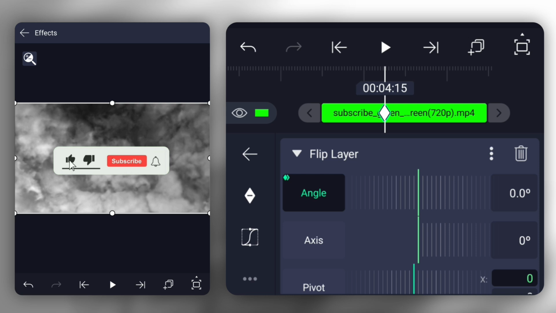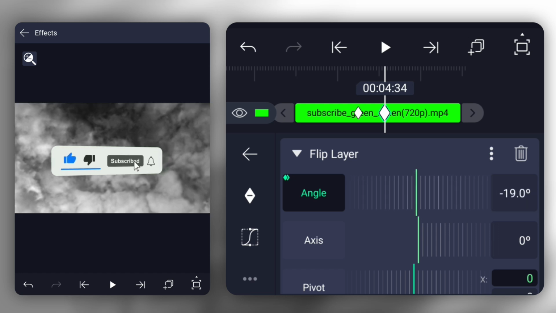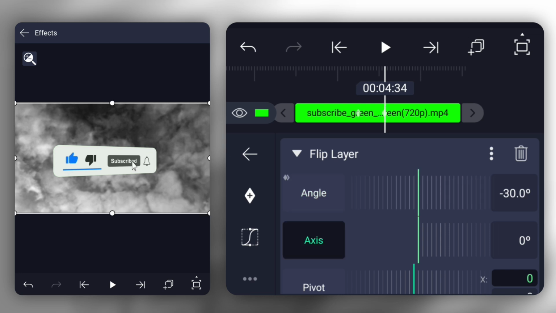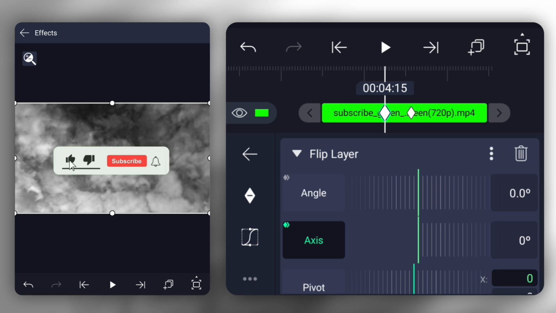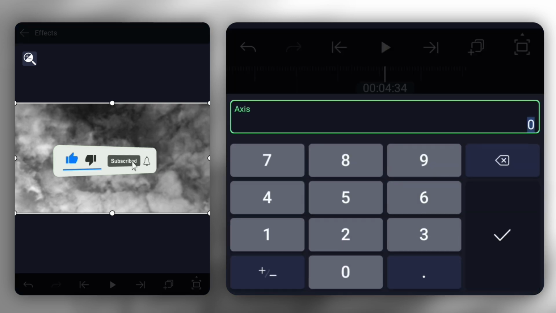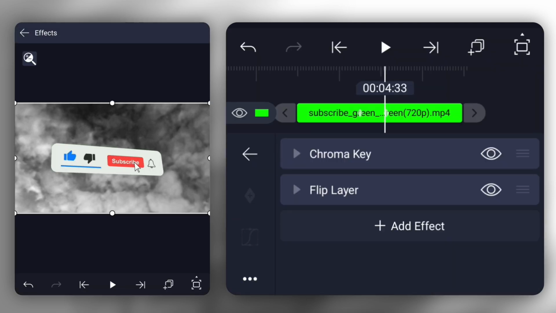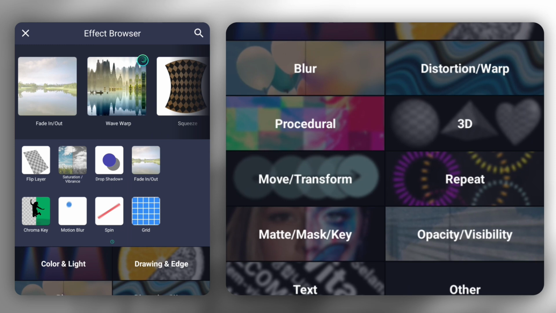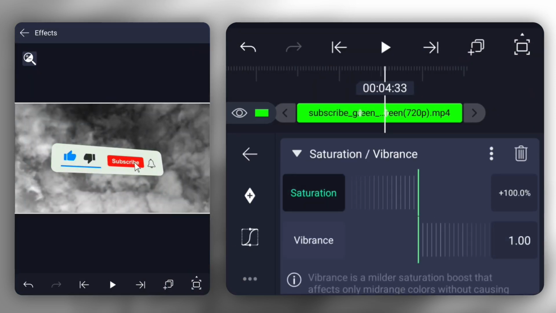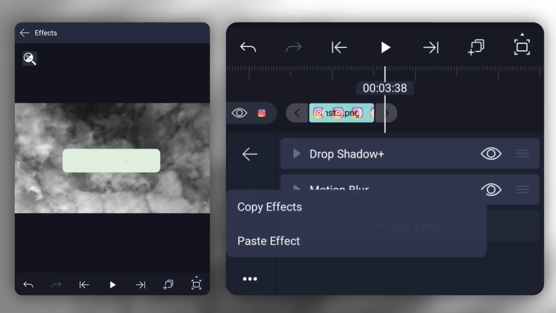Add keyframes for angle. Set it to -30 degrees on the second keyframe. Then add keyframes for axis and set it to 50 degrees on the second keyframe. Add a saturation effect. Set it to 100. Copy this effect and paste it onto both social media logos.